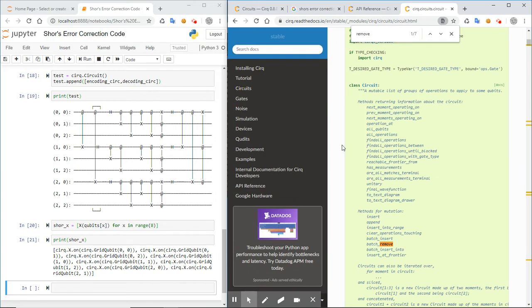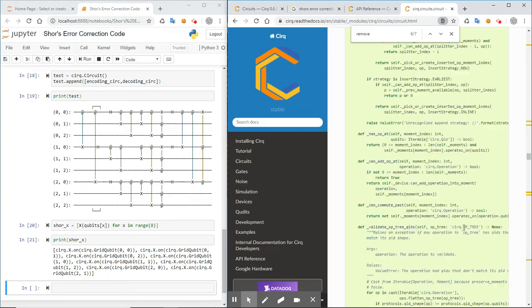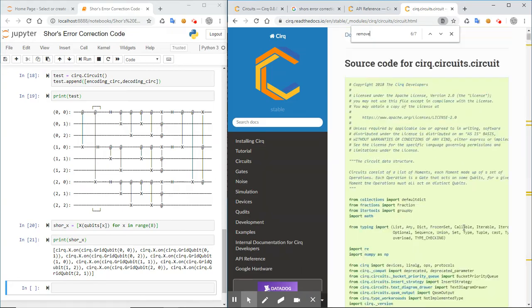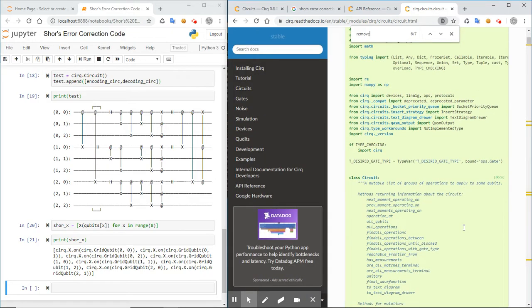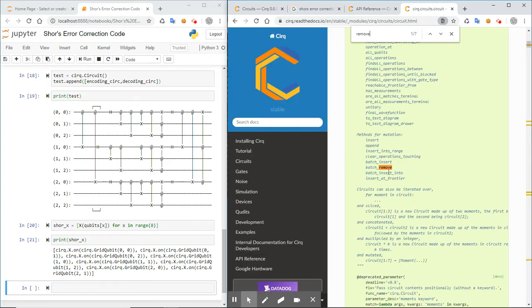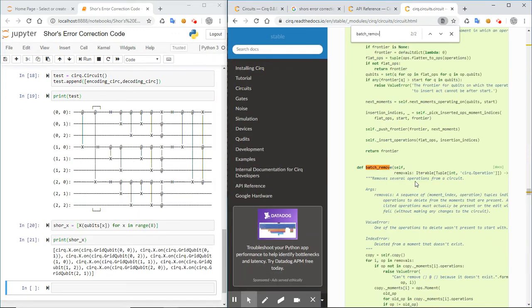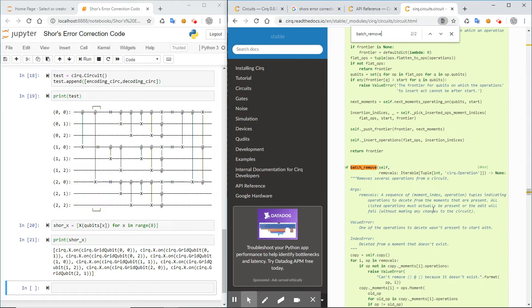Remove batch, remove fermentation, remove key. Remove several operations from it. So if I go to the beginning, it's a batch remove, batch insert, batch remove. Self. Several operations circuit.